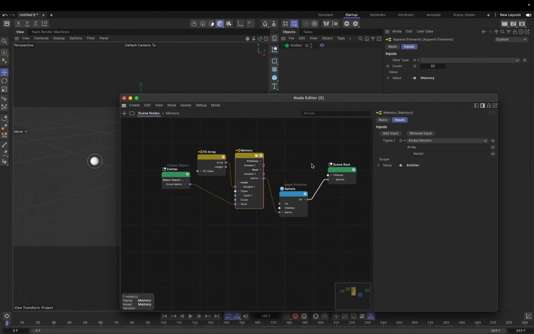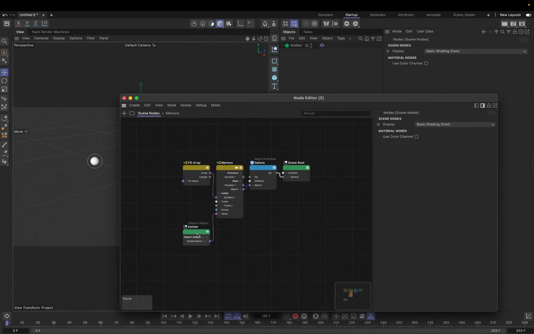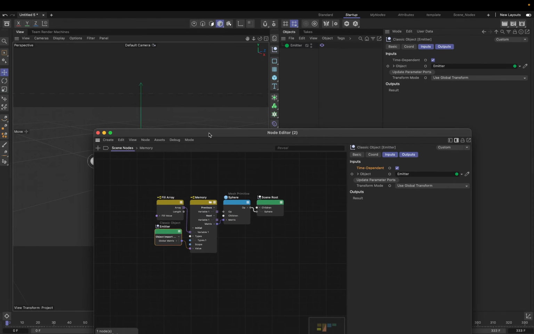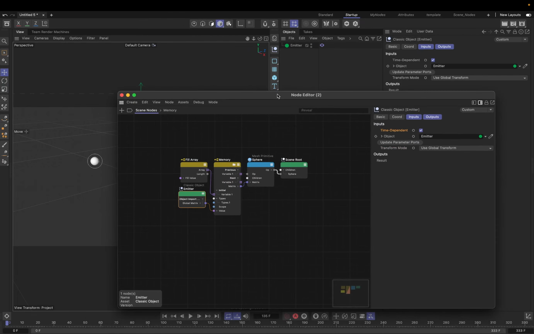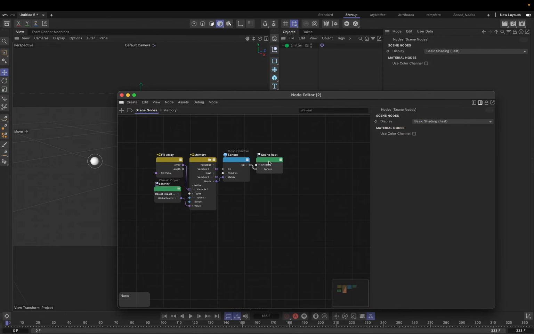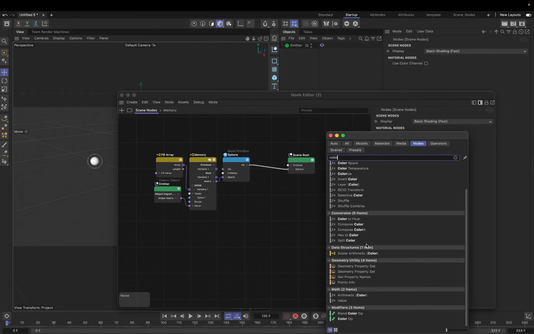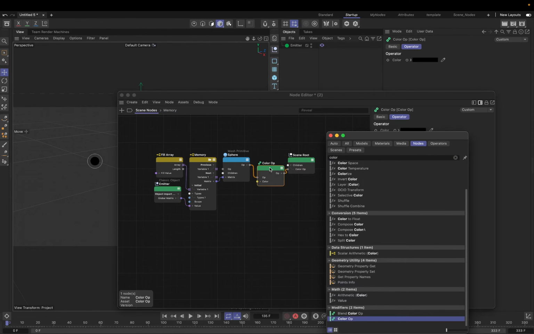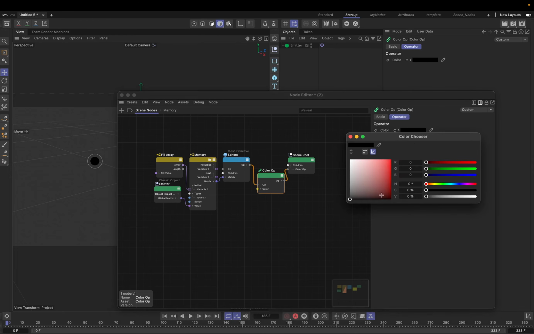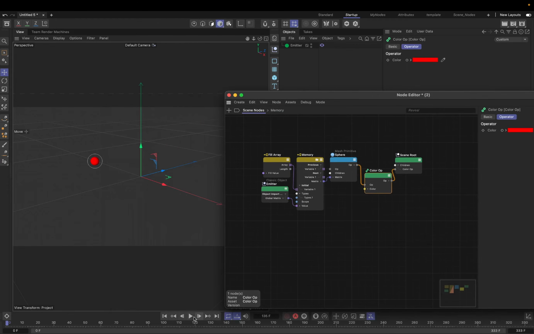Let's make it more interesting looking. I don't have a plan to talk about rendering this time. I will provide the project file on my Patreon, maybe on Gumroad, I don't know exactly. But if you want to colorize it, we just need to type color operator and place it here. By default it's just black. Let's change it to red, for instance. Let me press play again, and we got red color.